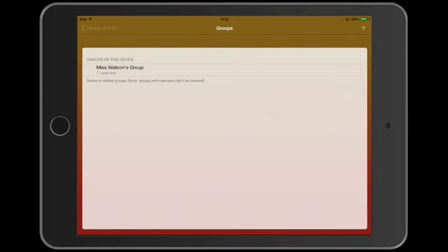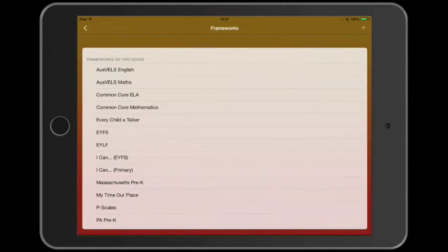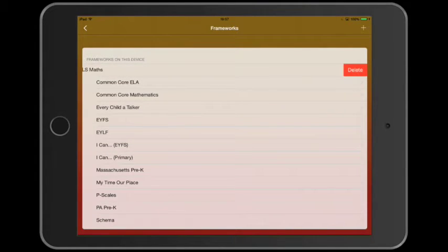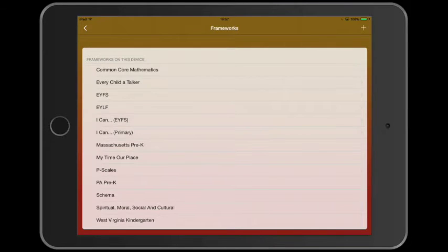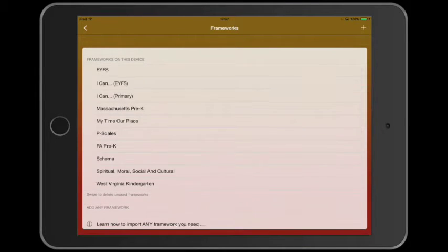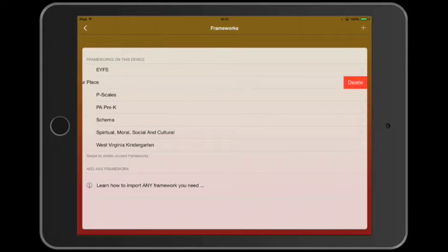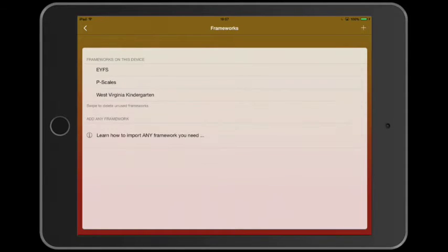Now let's set up our frameworks. Evidence for Learning comes preloaded with many frameworks, and you're unlikely to need them all. So let's assume we want to work with EYFS and P-scales. We'll delete the others with a swipe gesture.